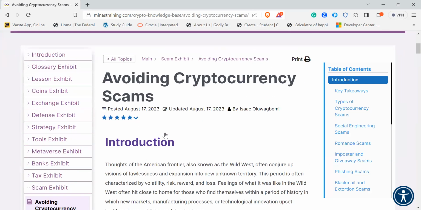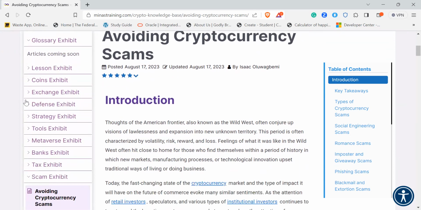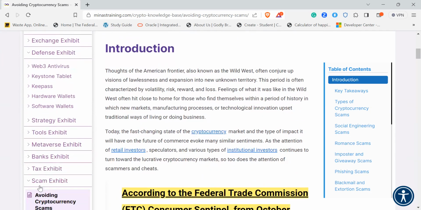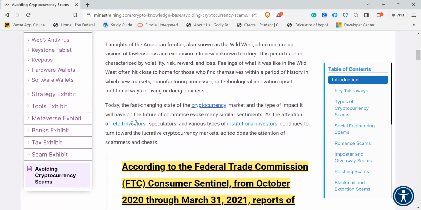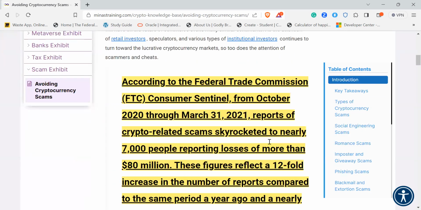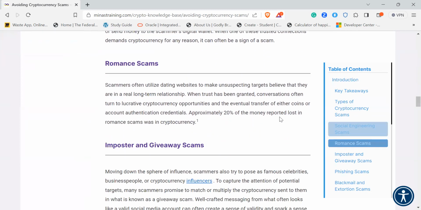On the left, you can see there's a group of sections. These are the sections or categories we have for the knowledge base: introduction, glossary exhibit, defense exhibit, where we talk about different things, such as your defense in crypto, and the scam exhibit. For this particular content, it has a table of content on the right. This is a particularly long content, hence the need for this table of content.